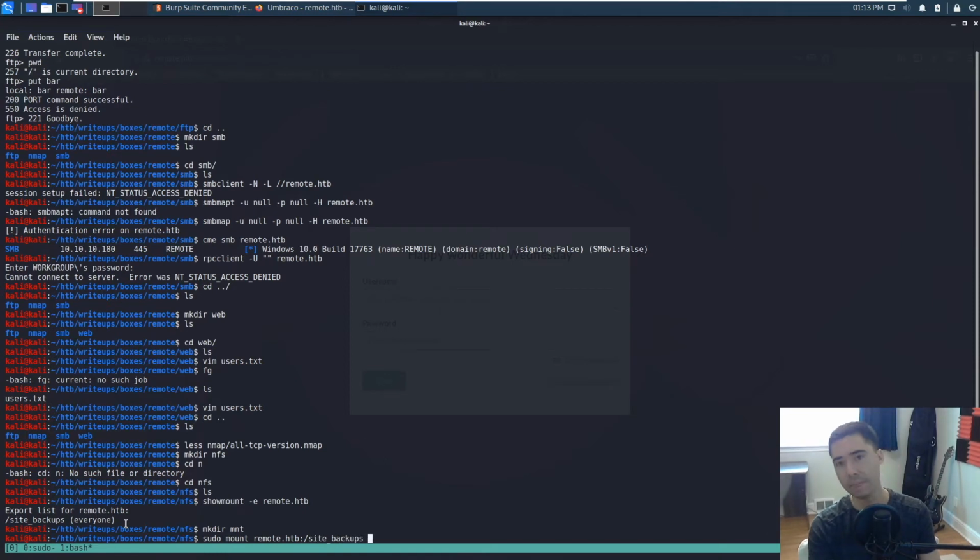Oh, and by the way, backups are always a treasure trove for secret credentials, because quite often system administrators will take passwords, secrets, database backups, and just do a backup of all of that sensitive information, and then the backup will have less restricted access than the actual production environment. So backups, always something good to look for. Anyways, let's mount this to mnt.